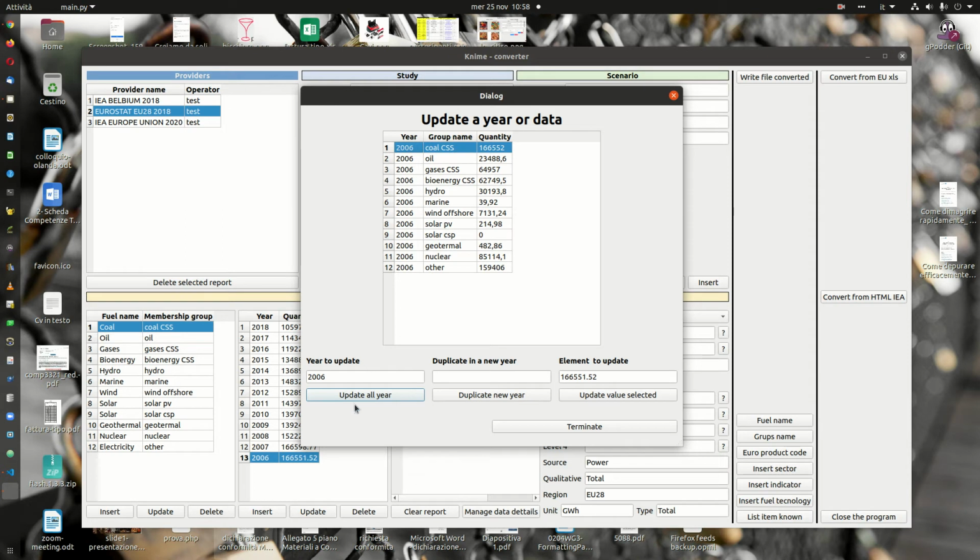We can update the year, change the name of the year about this report, or duplicate it as a new year. So we take this one, all of this in this year, and copy it into another year. Or we can change a value of the selected part, and change the resulting value.